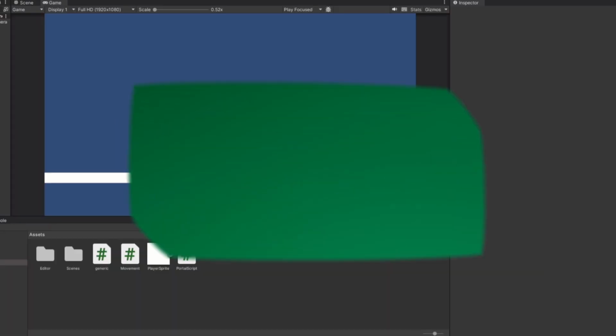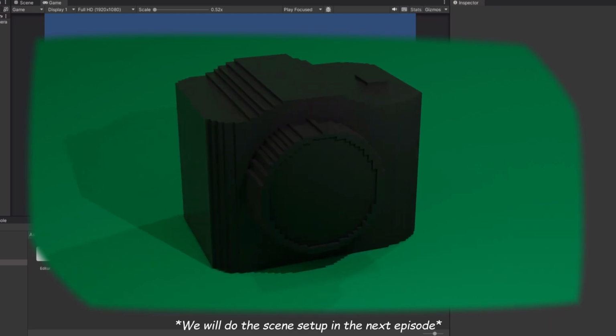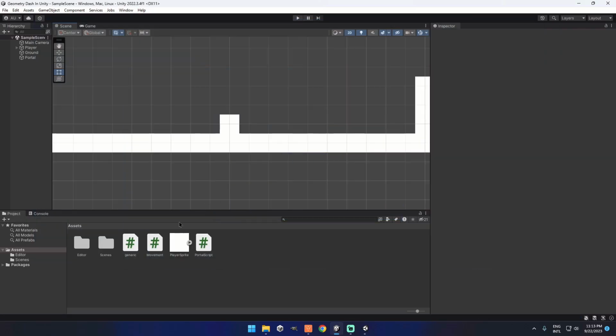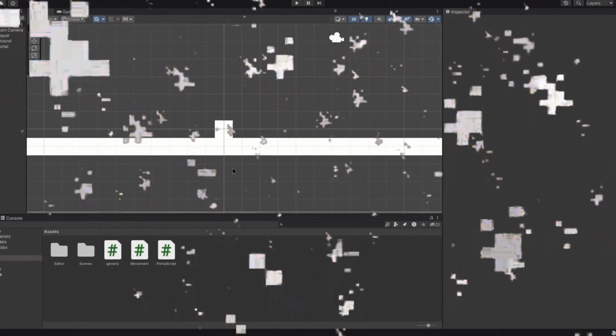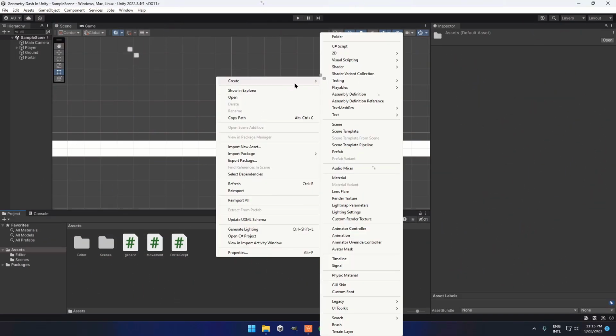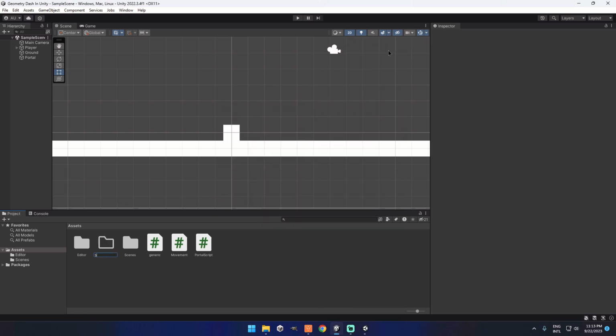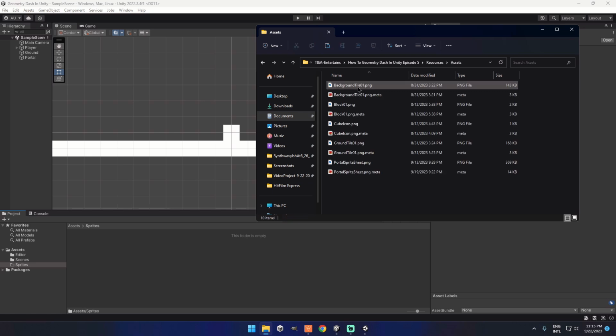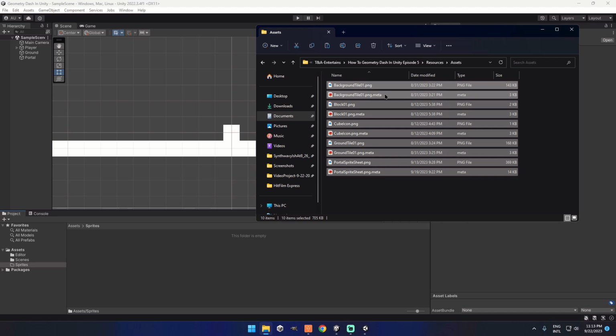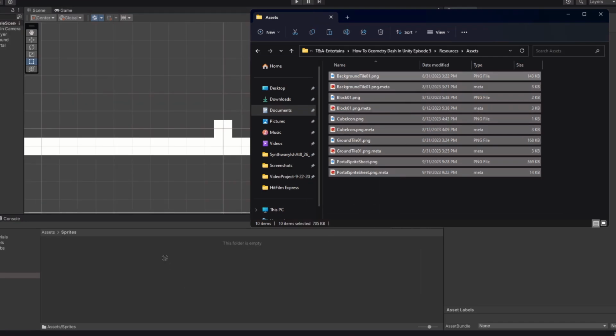Hey, today we're going to implement a camera system and we'll also add textures. Alright, so we're going to start off by just deleting the player sprite. Since we're not going to need it, we're going to create a new folder and let's call it sprites. Now let's open up that folder, and I've linked an assets folder down below in the description. Make sure that you select everything including the meta files and you just drag it into Unity.